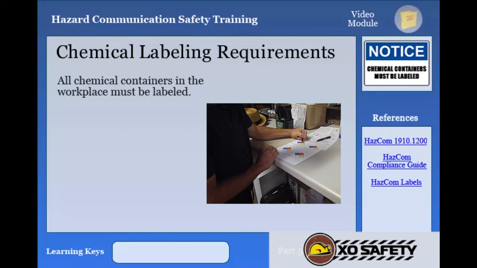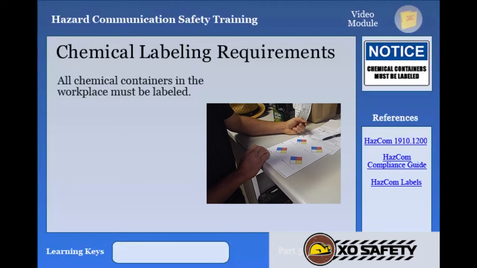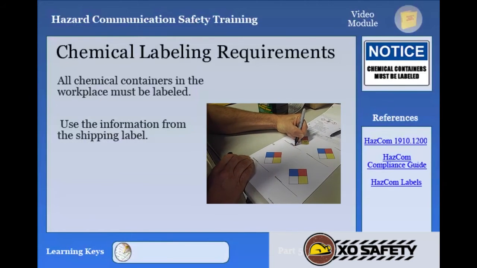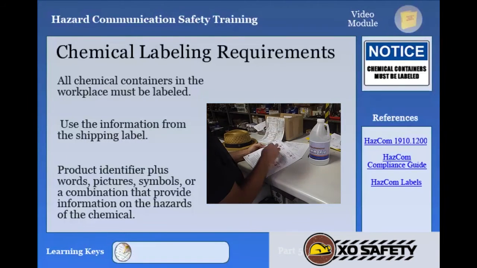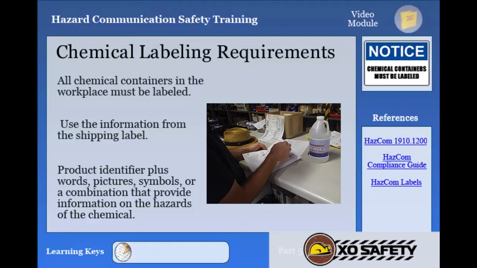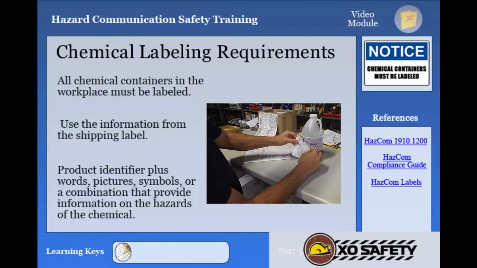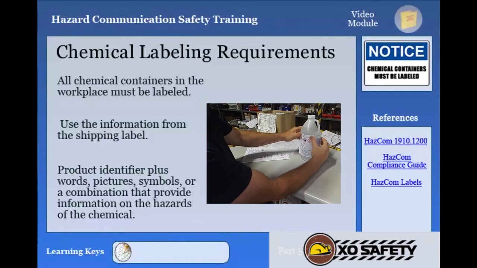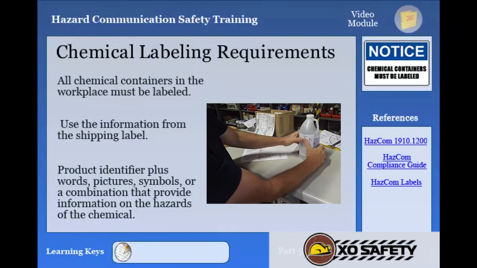All chemical containers in the workplace must be labeled. There are 2 methods allowed for chemical labeling. You can use the information from the shipping label, or you can use the product identifier that matches the safety data sheet, plus words, pictures, symbols, or a combination that provide information on the hazards of the chemical. Every chemical, even common cleaners, must be labeled. We will take a close look at each of these labeling methods.